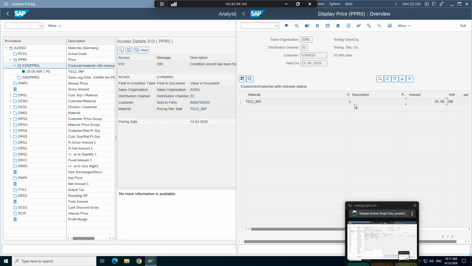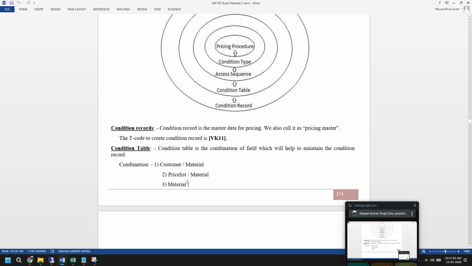I think we discussed this earlier also. In these three combinations, why is this material kept at the bottom, not at the first place? You remember I discussed something, most specific to most generic. Anyone remember that? Yes. And SAP works from top to bottom. How does SAP check the prices and everything? It goes from top to bottom.